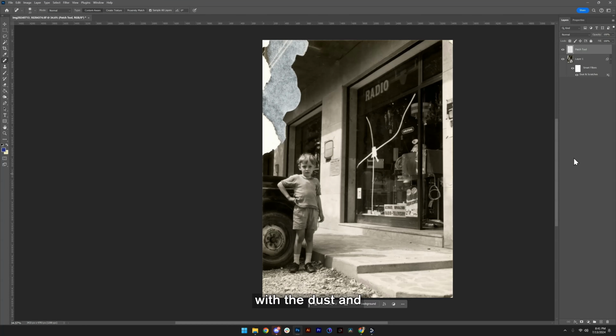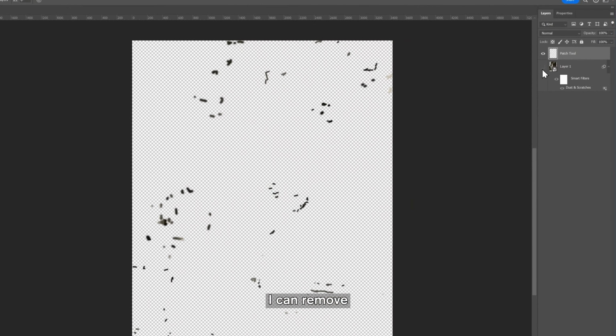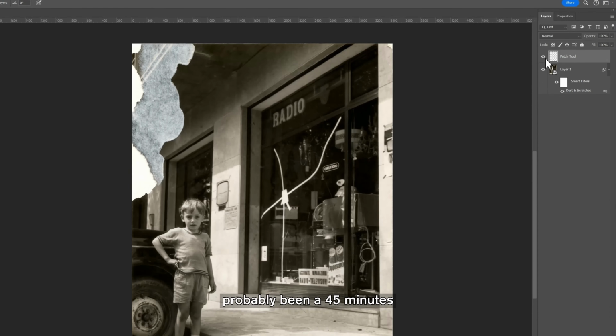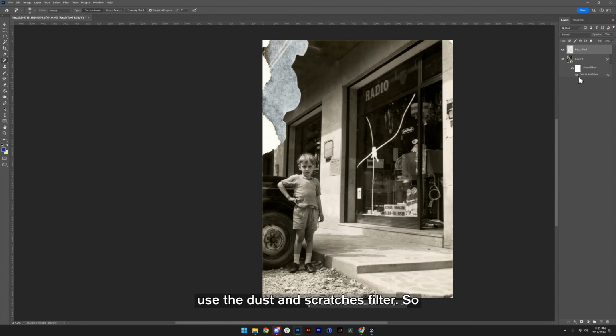Now that I'm done with the dust and scratches filter, I can go back to the layer I had previously created and I can remove everything that's left myself. And this is what I had to remove myself, which as you can see is not that much. This took around 10 minutes. And it would have probably been a 45 minutes to 1 hour job if I didn't use the dust and scratches filter. So that was a good automation.